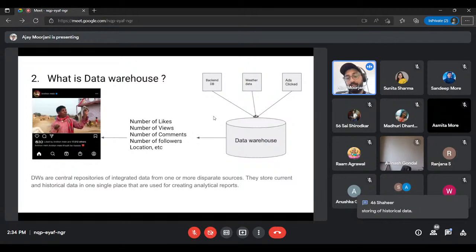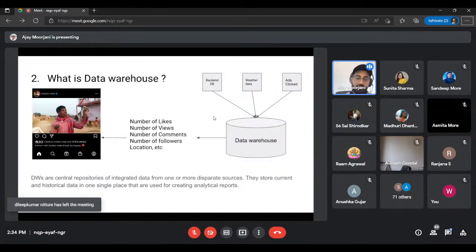Storing of historical data. Yes, archive. Oh, you mean archive? To be honest, storing of historical data and archive are two different things. In a data warehouse, we don't archive. It's all live data. Archive is basically when we store something in the data lake, which I will come to when I show you the diagram. But thank you for that question.